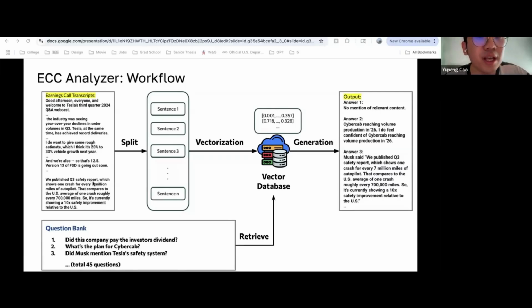pipeline. As you can see in the output on the right side, we get a response. For instance, identifying that the Cybercab is expected to reach volume production in 2026, and that Tesla's Autopilot shows a 10 times safety improvement over the US average. This automatic approach allows us to quickly extract trading signals from the long earning call content, giving the investor the insights they need for informed decision making.